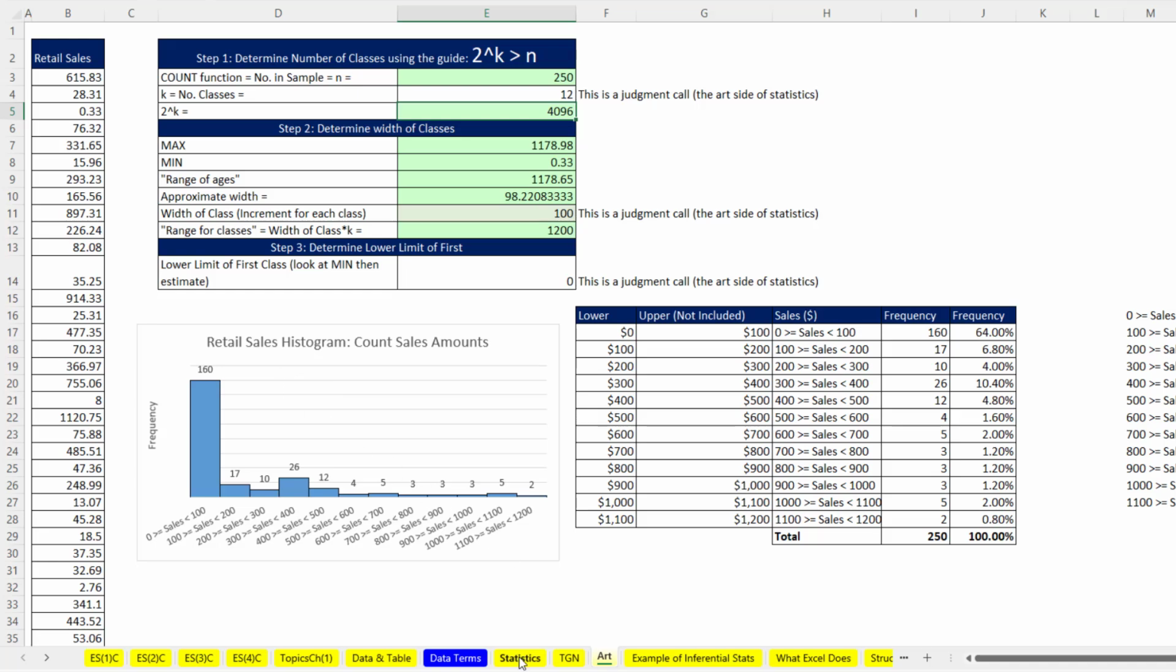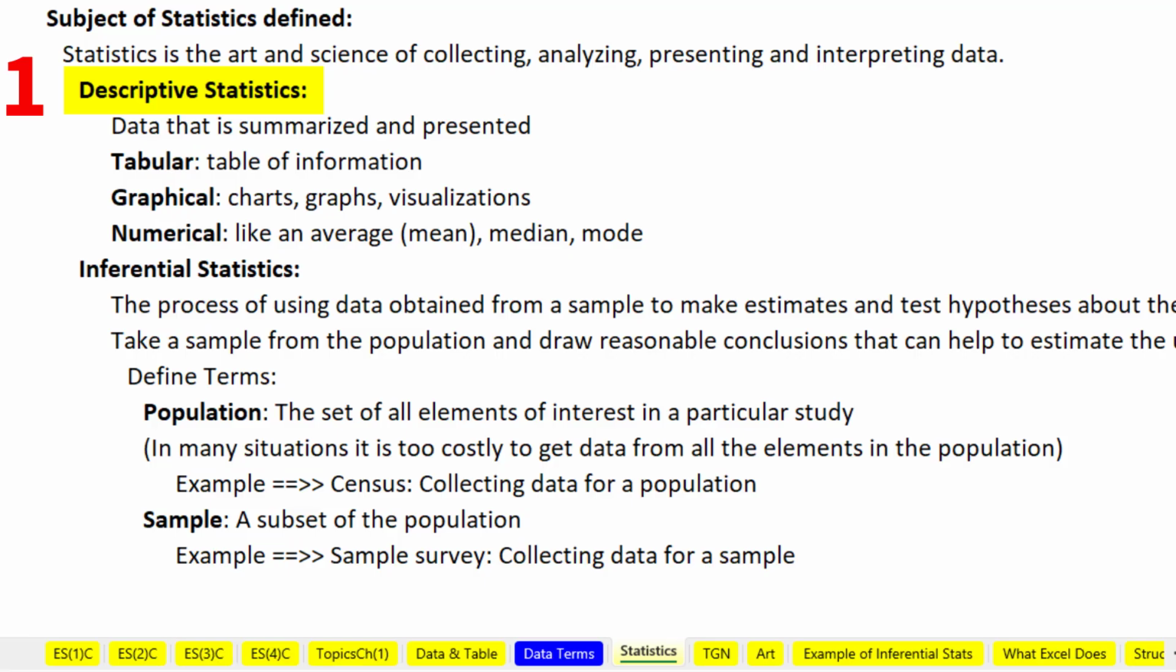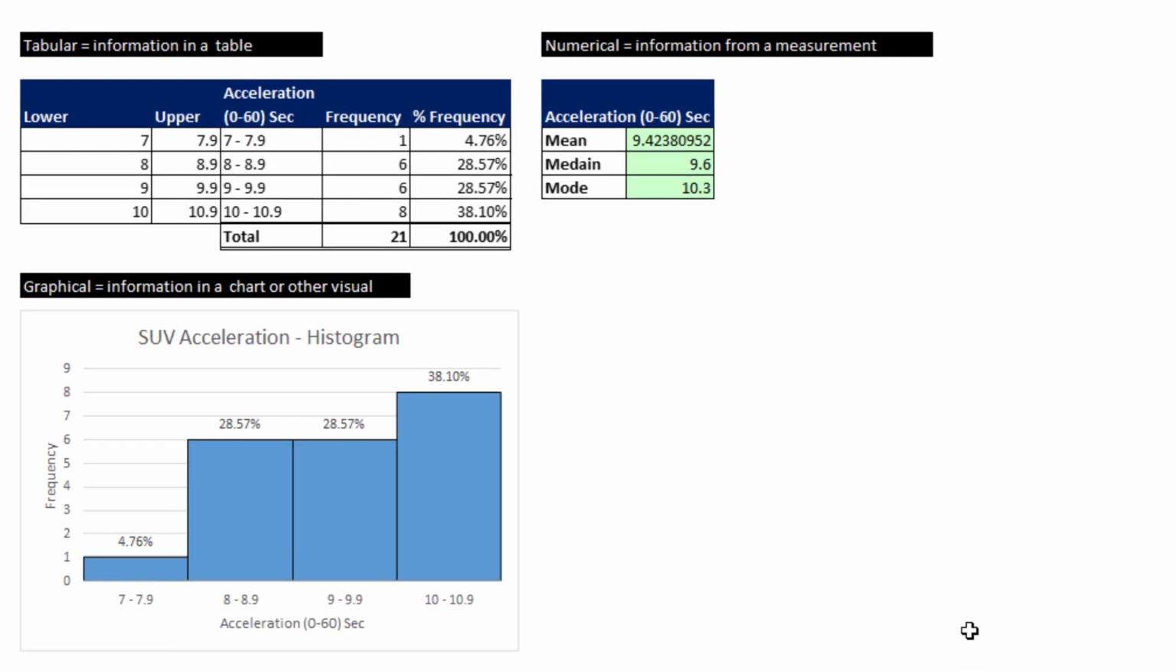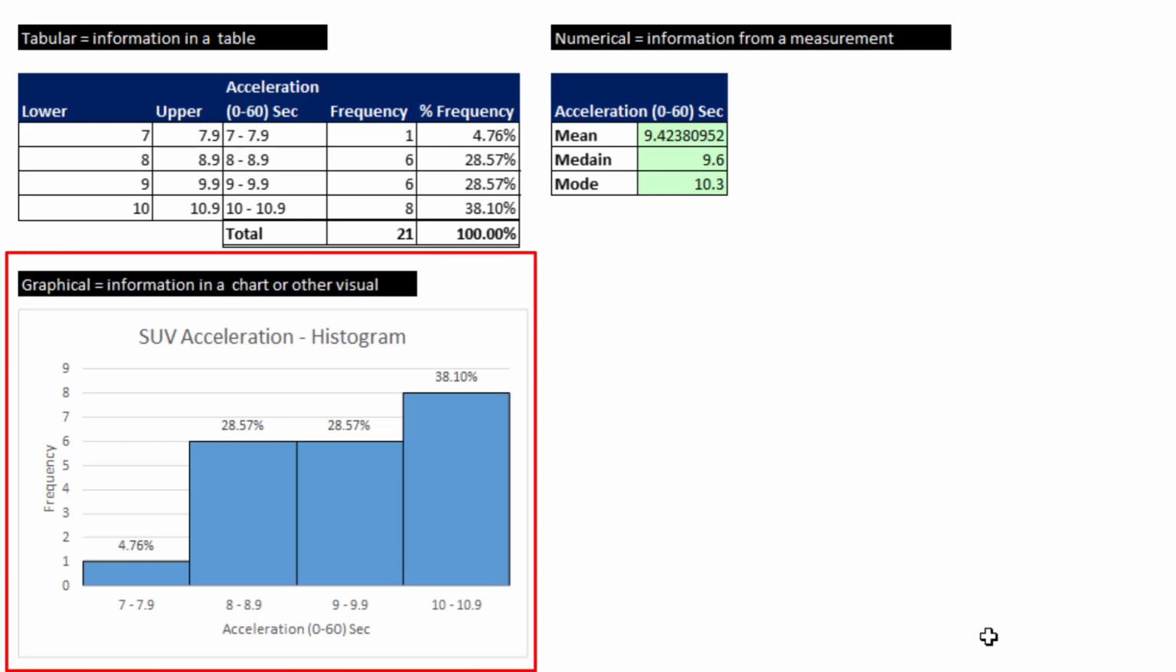Back over on statistics. Now we'll do two types of statistics in this class. The first one is descriptive statistics. That's data that's summarized and presented. Tabular, that means a table of information. Graphical, charts, graphs, visualizations. And numerical, some measure or calculation like average, mean, median, and mode. If we go over to TGN, there's the raw data. And down here, for descriptive statistics, we have a tabular example, a numerical example, and a graphical example.